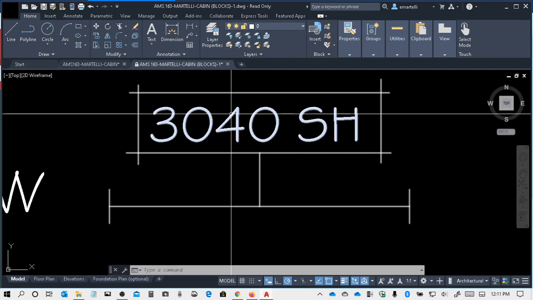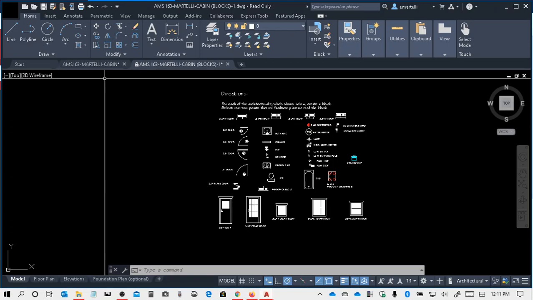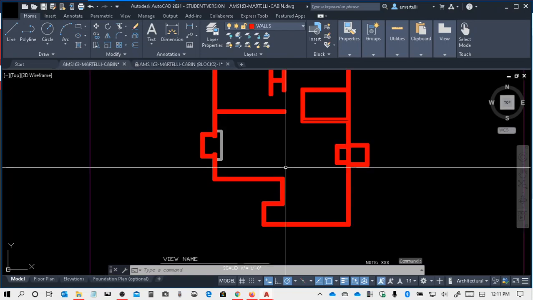SH is single hung. Now I already made blocks for you. What I want you to notice about a block is that it's kind of grouped together. See this? It's all unitized. It's all one thing. Now, a couple different ways to get these blocks into your drawing. We need to be able to place these in the drawing, okay? And we're going to get back to that.